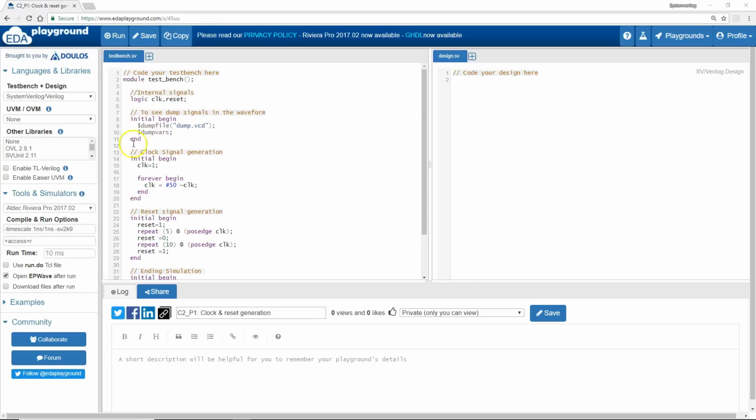Here is the clock signal generation, which is written in this initial block. First, CLK is assigned to 1, and after that, it is toggled every 50 time units. For that, a forever statement is used. In the forever block, CLK is assigned with bitwise not of CLK, after a #50 statement.